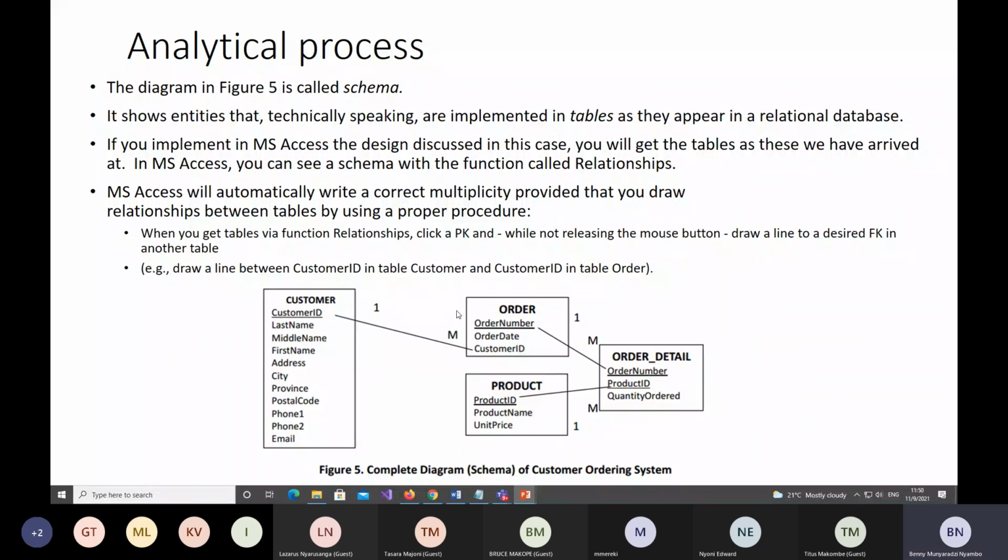This is an entity. And we are saying there's a relationship between a customer and an order, because we're saying a customer can place many orders. And the multiplicity is that one customer can actually place many orders. Then we have a product. The product, you have got product ID, product name, unit price.